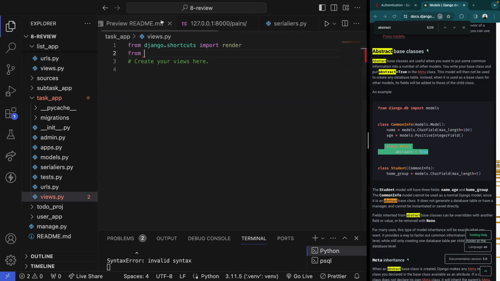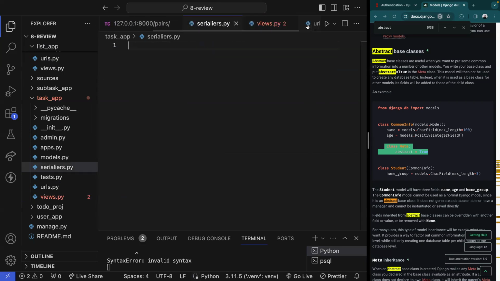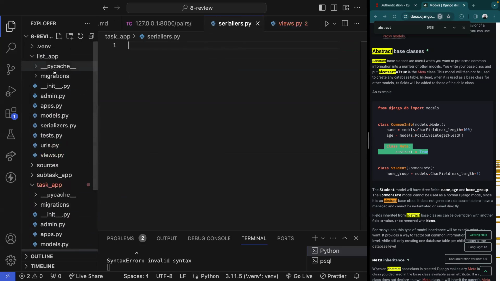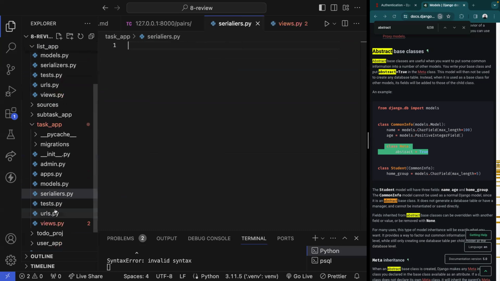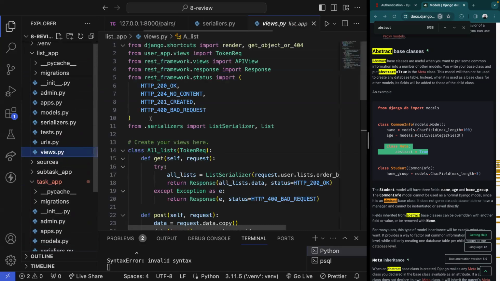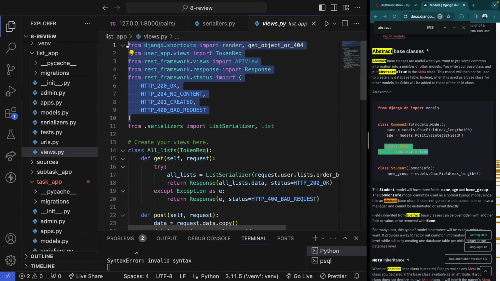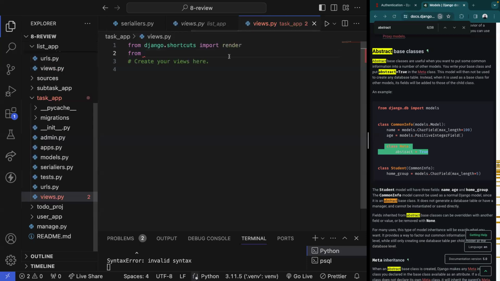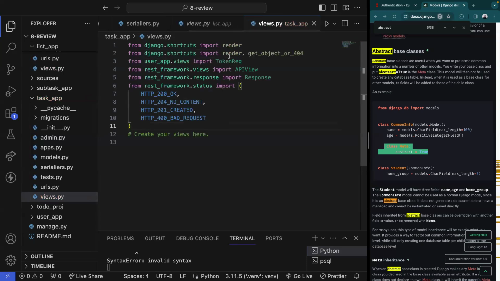I'm just going to go ahead and grab it from my previous views file. I don't necessarily see a reason for continuously rewriting it over and over again. So I'm going to go over to my previous views file, and I'm going to copy all of this information here, bring it back over to my views. And now I can go ahead and worry about serializers.